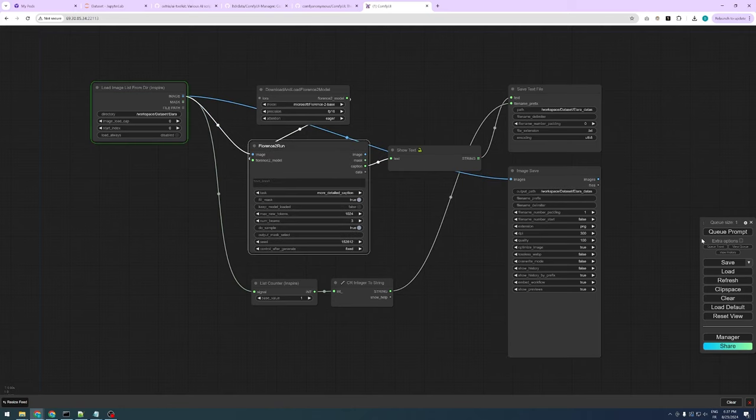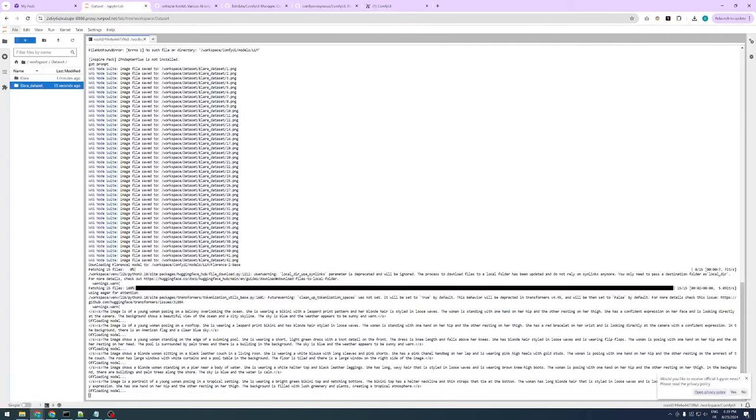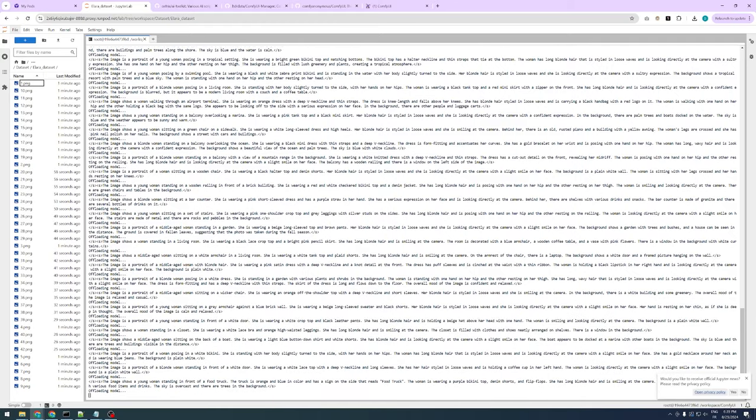With everything set up, we're ready to launch the workflow. Click Queue Prompt and wait for the process to complete. You can monitor the progress in the interface. After about 2 minutes, check your Alara dataset folder.